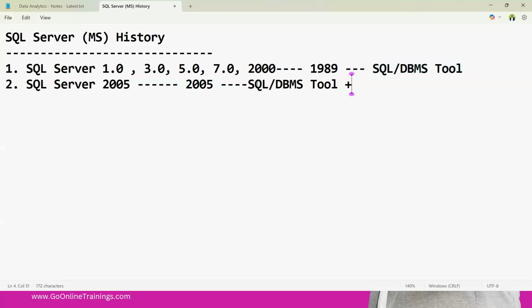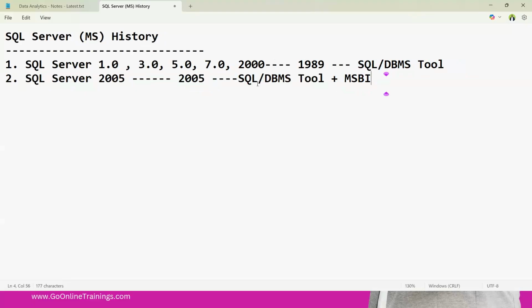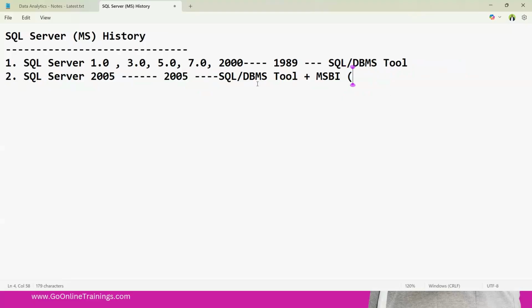What is SQL? We can understand later in the classes. In this version, they added MSBI, Microsoft Business Intelligence. MSBI means what? It is a set of three tools: SSIS, SSAS, SSRS. Three tools got added in 2005, almost 20 years back. What is SSIS? We'll understand today. It is SQL Server Integration Services.